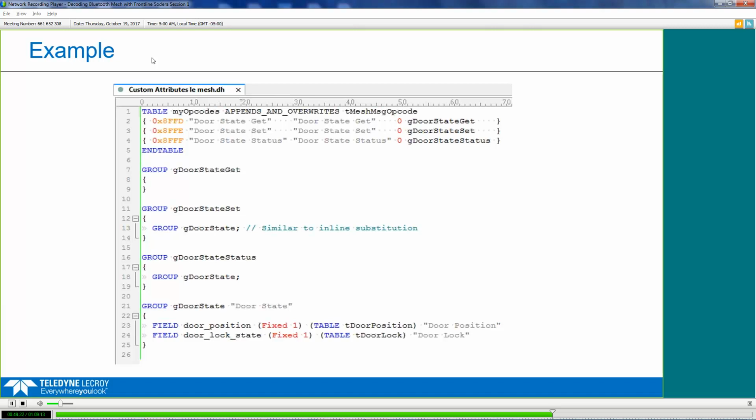Now if you want to extend a table, say in this case a model, all you need to do is create a new file called custom attributes followed by LE space mesh.dh, and this is our internal table name. So whatever you see, T mesh message opcode is our internal table name, and all you're doing is adding a table which is extending our native table. In this case, let's say it has three opcodes, 8ff, d, e, and f, and that's get, set, and status. So this is going to add these three entries to this table.